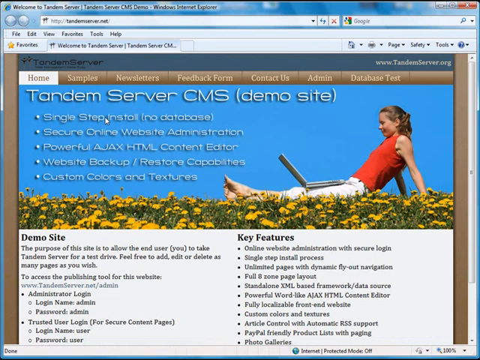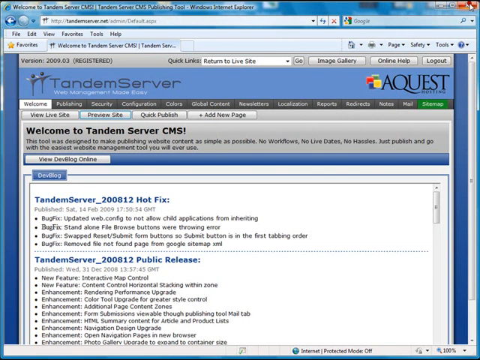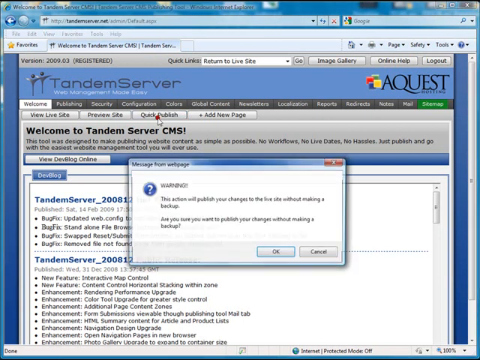Once you are happy with the working version of your website, simply publish the website to make it go live. Click the Quick Publish button to publish the working version of your website live to the internet. A warning message is displayed to make sure that you want to publish your website. It should be noted that the Quick Publish button does not create a backup of your website. Click the OK button to continue.